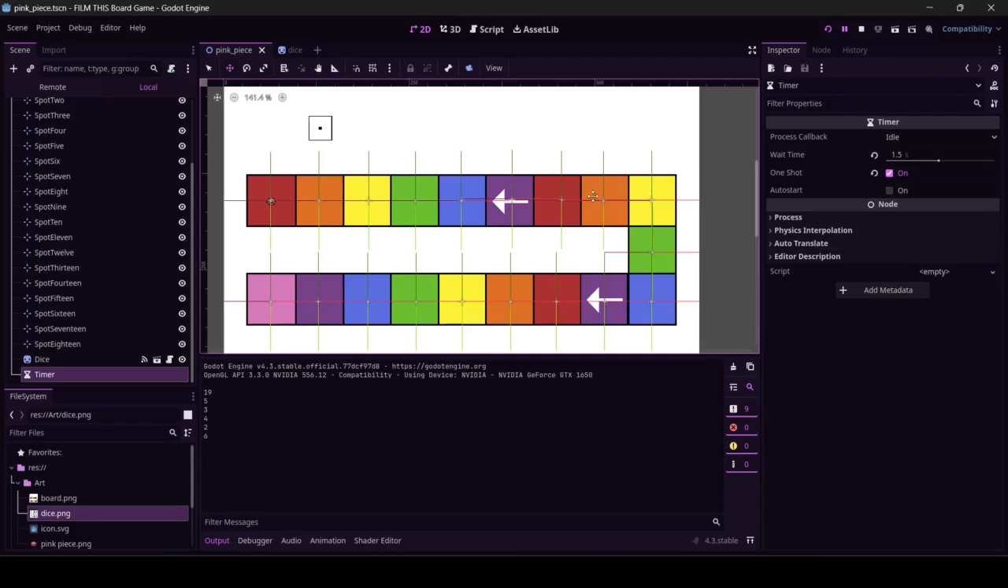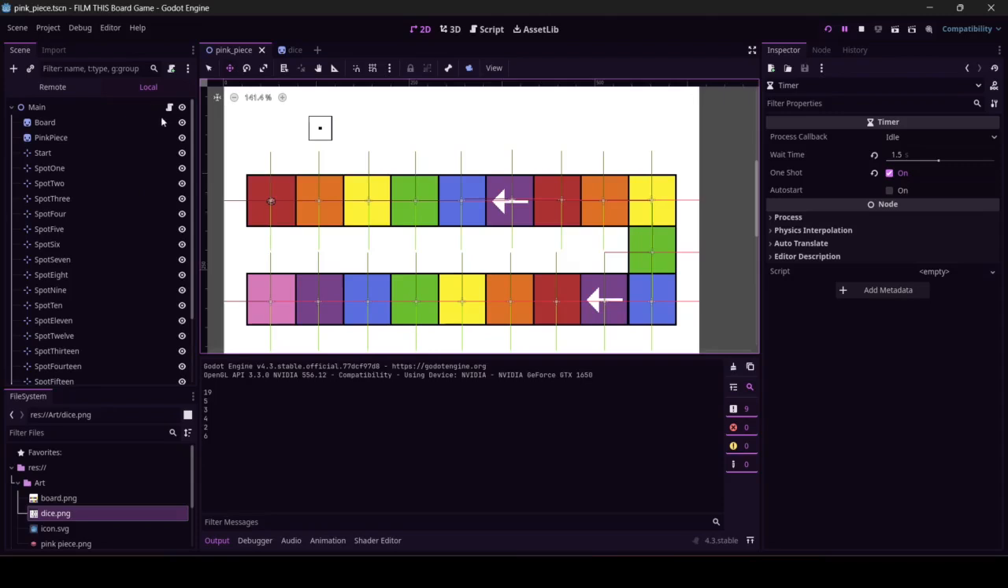But my idea is that spots 1, 2, 3, 4, 5, 6 and spots 7, 8, 9, 10, 11, 12 now move the piece. So if you land here, we're going to make it go backwards too. And if you move here, it's going to go forwards too. Fun. Love that. So let's code it.